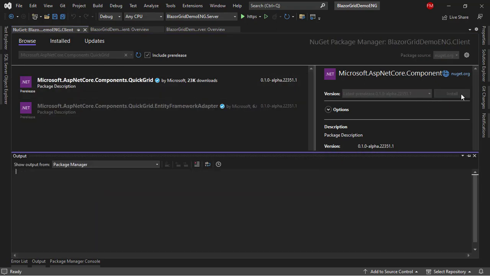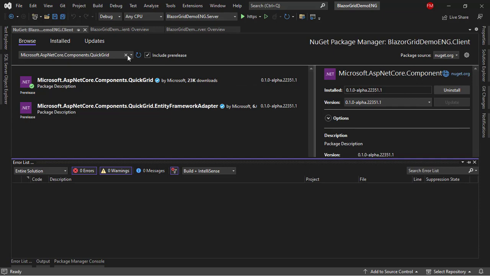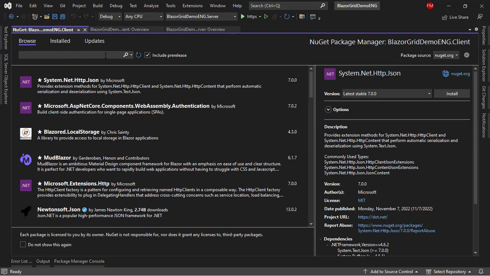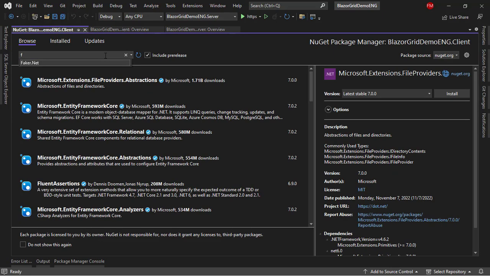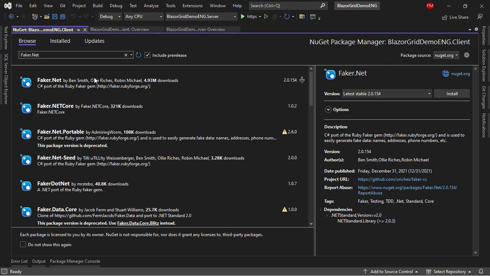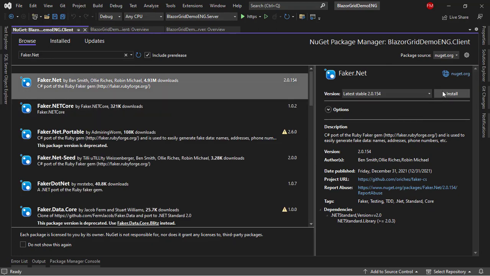So let me click on Install, Accept, and also, just so that we can have test data in a really easy manner, we're going to install the Faker.NET package. So let me install this, Accept.